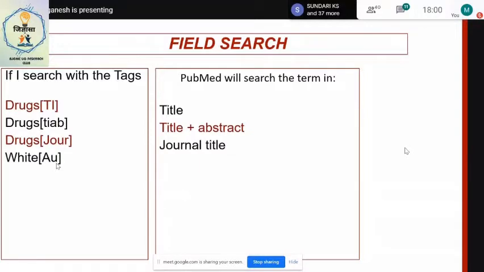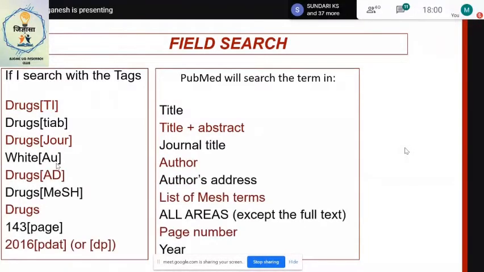White, AU, we learnt earlier. Drugs, AD means the author's address. Short form for address is AD. MeSH, we learnt in the second principle. For numbers, we have PAGE for page number, and PDAT or DP for year, that is publication date or date of publication. There are many, many more tags, but these are the most common tags that we use while searching PubMed.